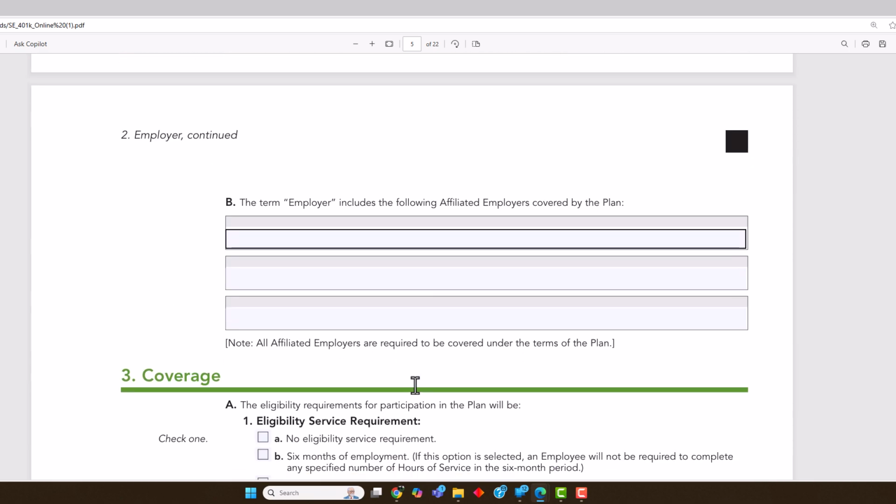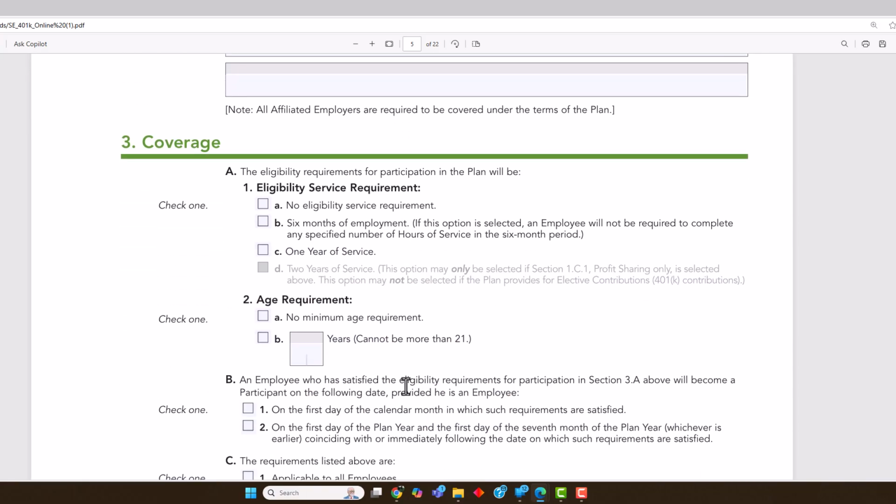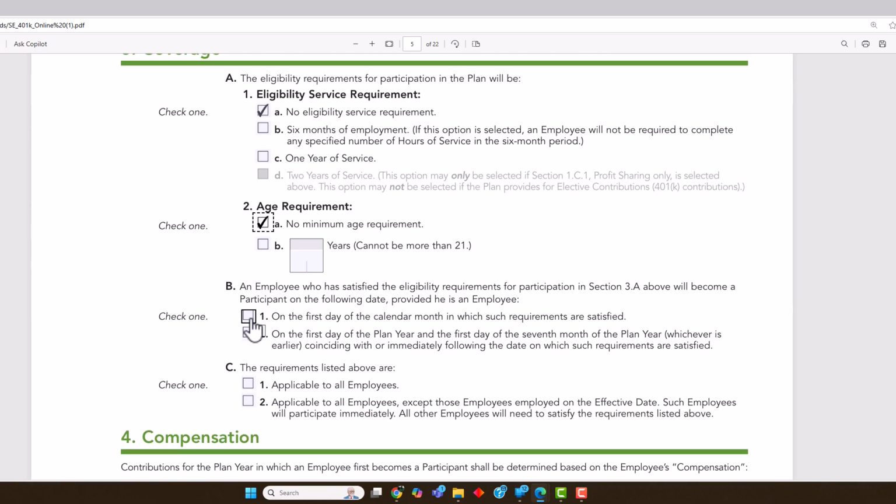Number 2, you don't have to fill that out, especially if you're a solo 401k owner. So this is for people that are the sole representative of their company. Coverage. I did no eligibility service requirement. I don't plan on hiring anyone. It's just me. And it's going to be me for the foreseeable future. So it's just 1A, age requirement, no minimum age requirement. On the first day of the calendar month in which the requirements are satisfied, and applicable to all employees. And this, once again, this is the archetype for a person who is the only person in their company.